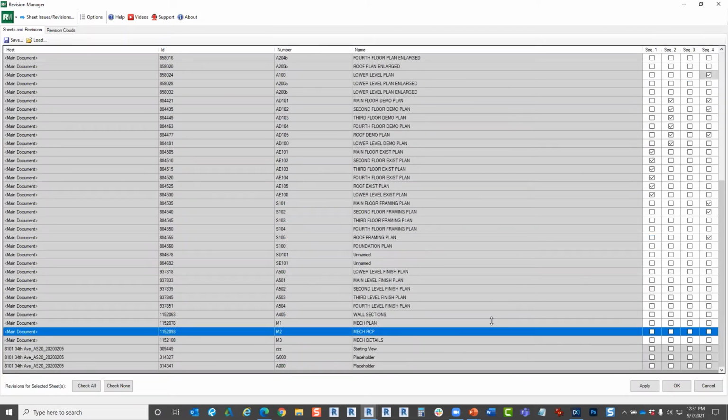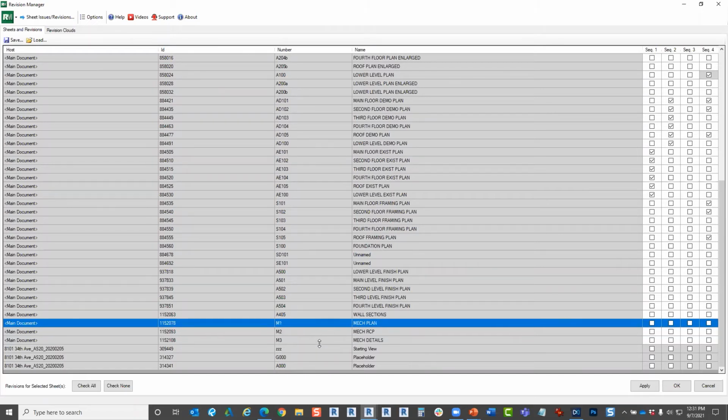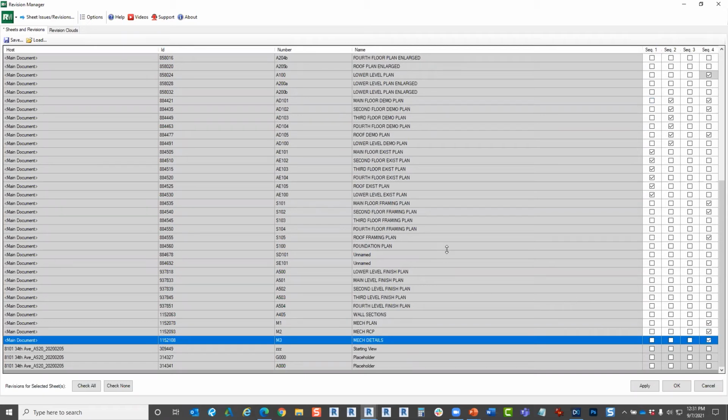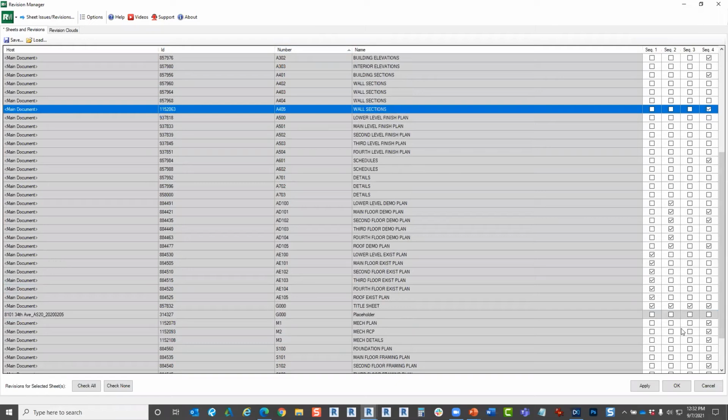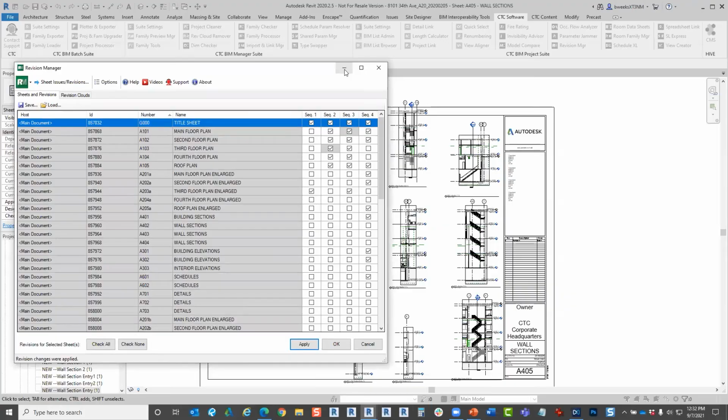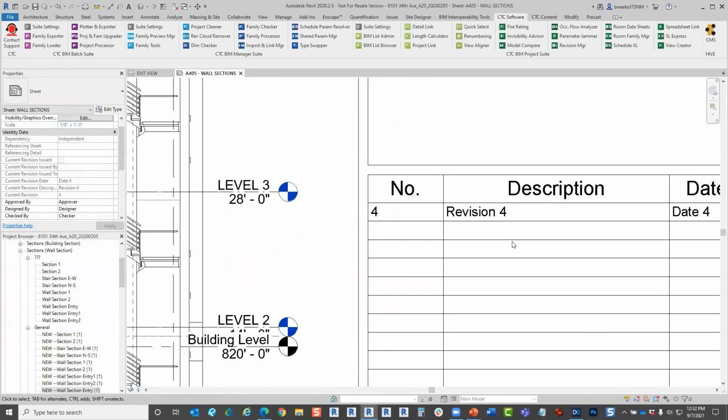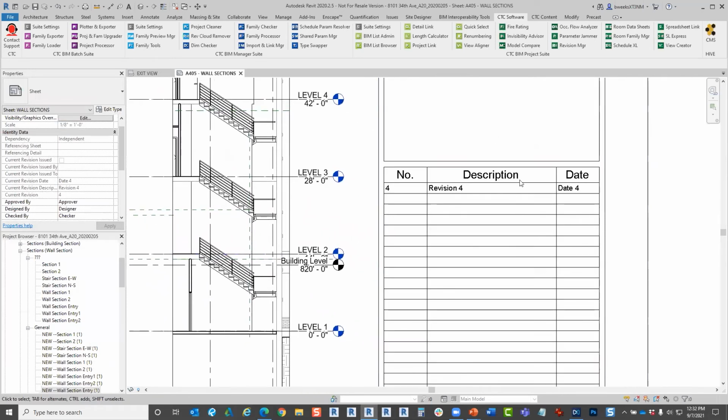And the great thing about this tool is that I can come in here, because maybe all these mechanical sheets that we just did were added in revision 4. And then we also know that our wall section sheet that we just created was also added in revision 4. So by checkboxing those, I can hit apply, and I'm going to minimize it. Wrong minimize. There we go. You can see that if I go to my sheet, I now have that revision assigned to the sheet that we just created without having to draw a revision cloud on it.